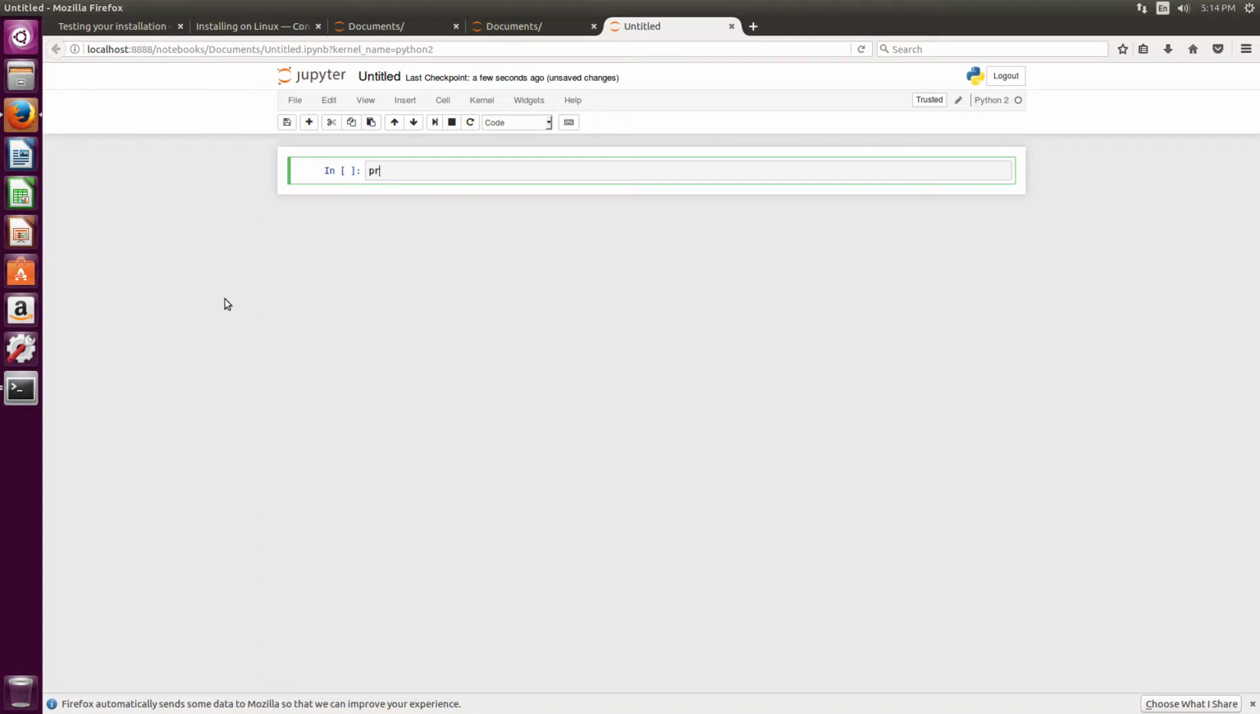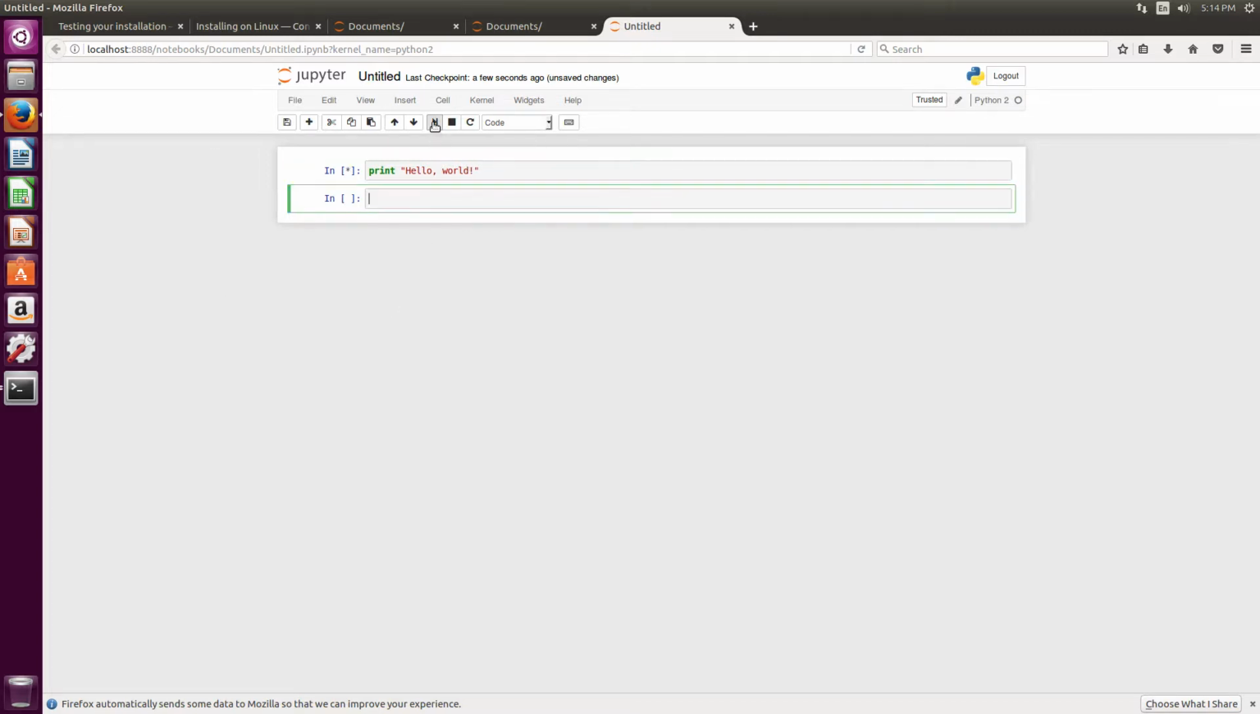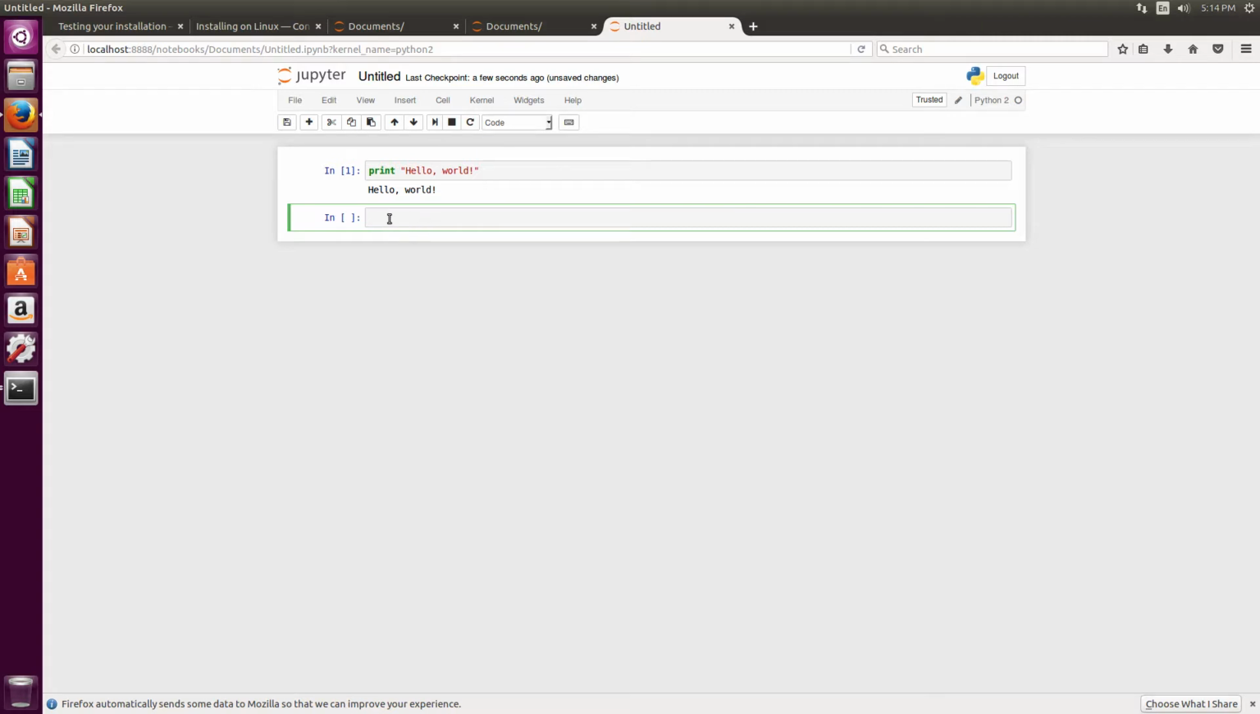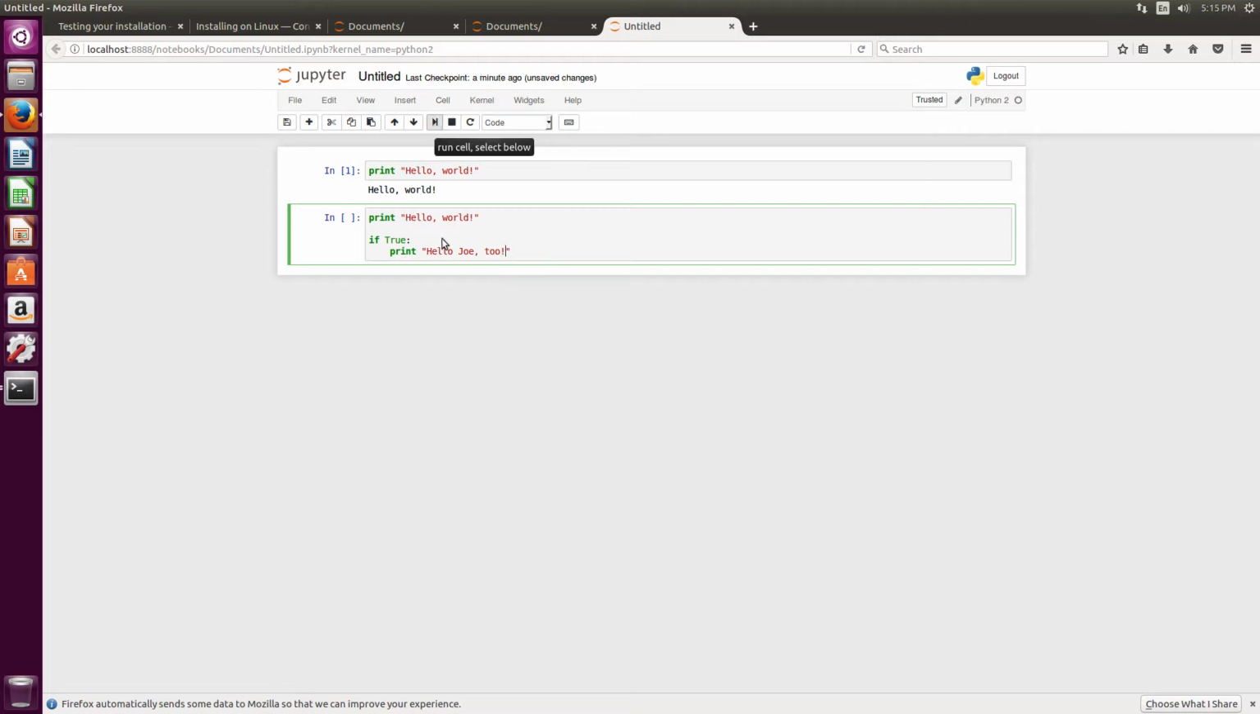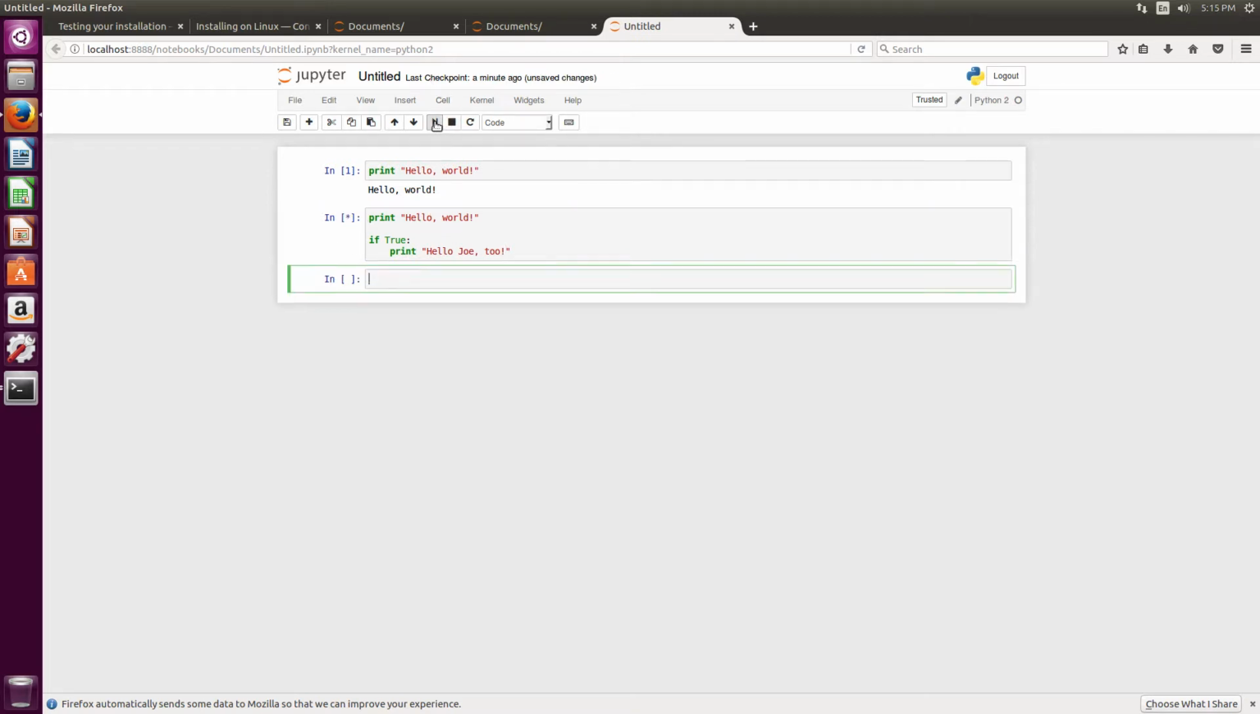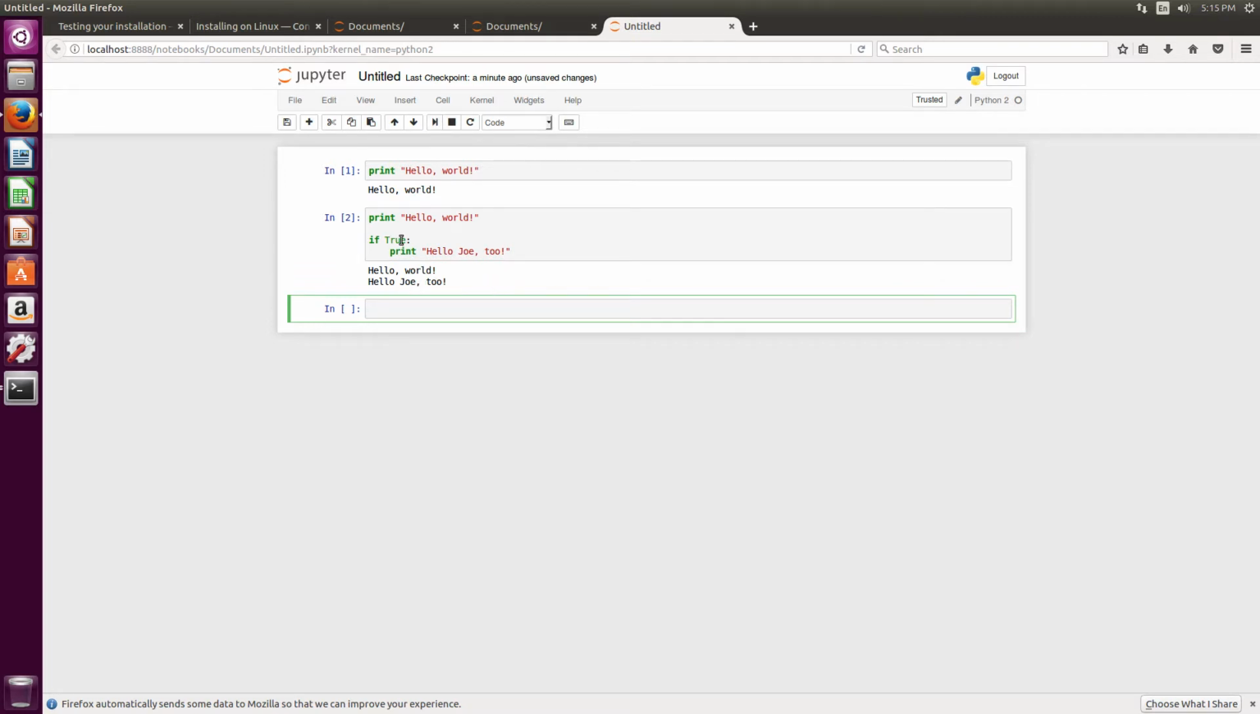So I'm going to give it a simple print command. And I'm going to run it. And you can see that it gave me my output right here. So these are pretty useful because we can just continue to add on to our code. So once I'm convinced that that's working, I can say print hello world. And I can say if True, print hello Joe 2. So I'm going to just run this. And it's going to run this bit of code right here, which of course prints both because True is always true.